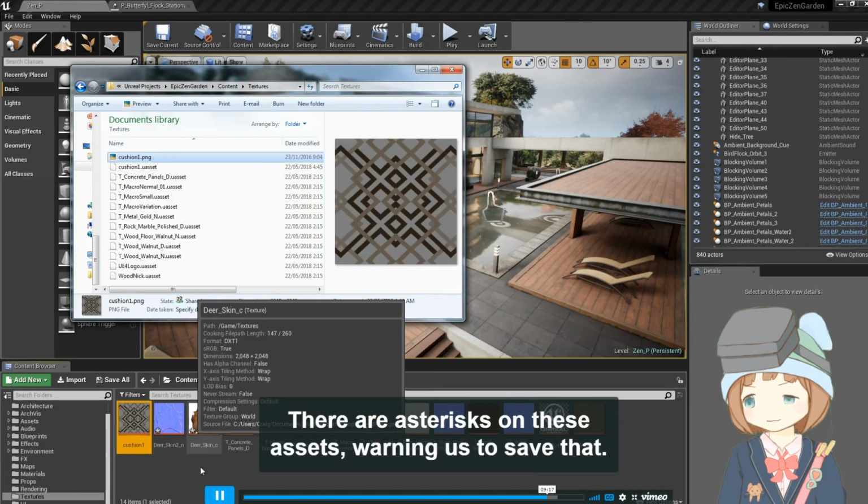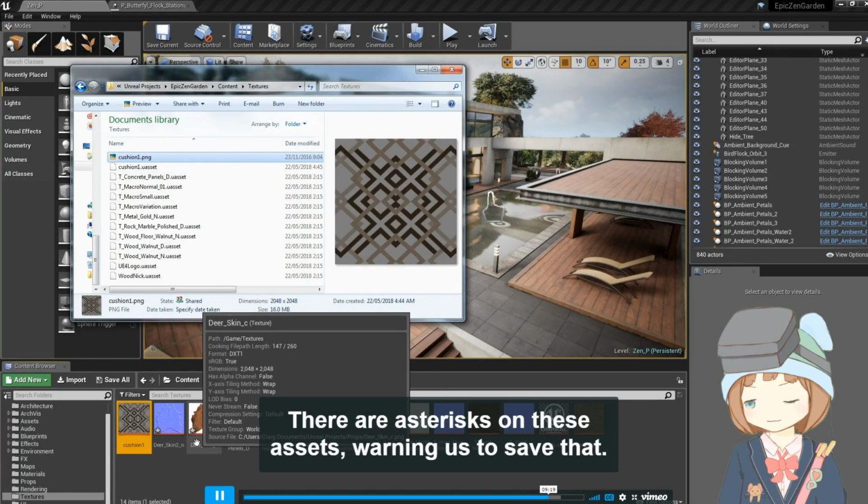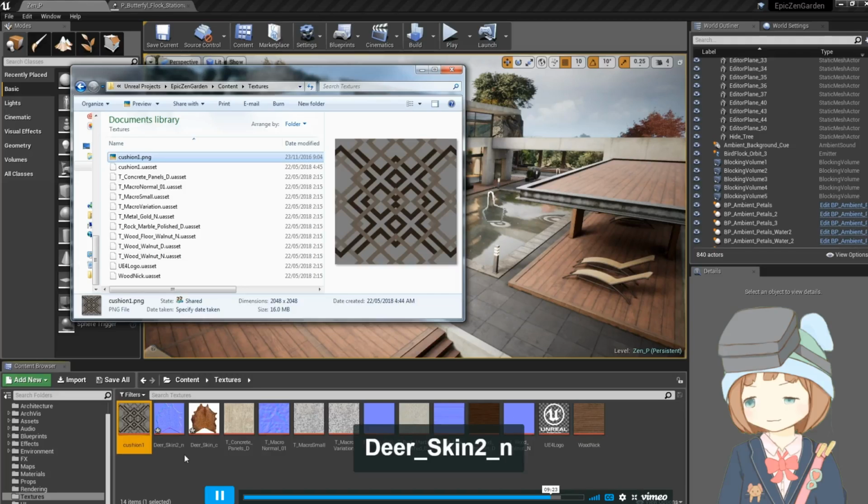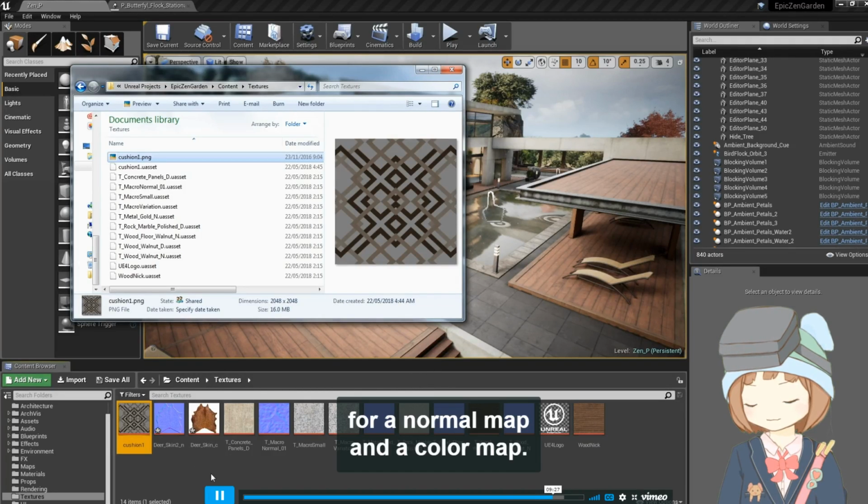We don't have that on these here. It's warning us that it wants us to save that. So that's that deerskin2_n and deerskin_c for a normal map and a color map.